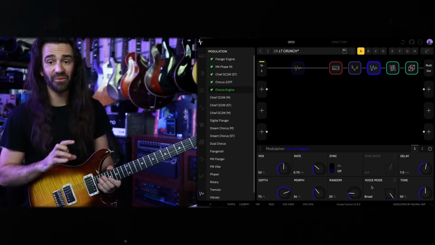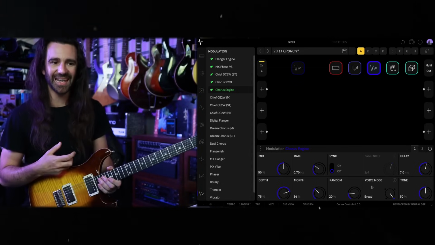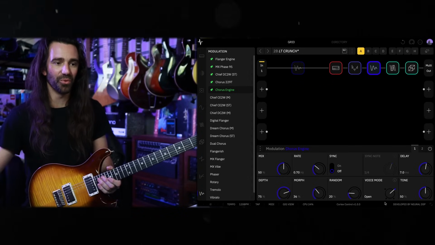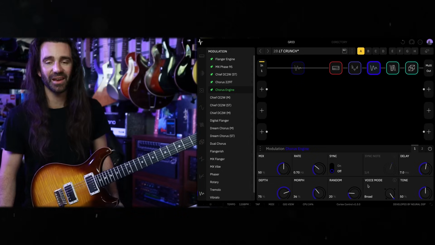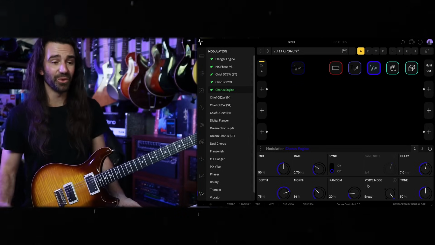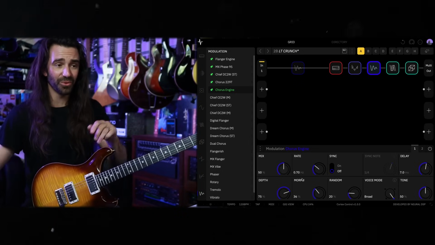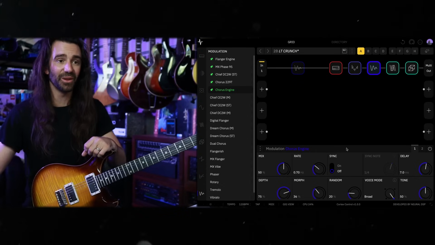Voice mode on there is probably my favorite feature. You can get some different chorus character depending on whether you select broad, open, thick, or full on there. Again, one of those things where you just have to use your ears and have a listen to what sounds best. So I should do a tutorial just on the chorus engine. Let me know if you'd like to hear that.